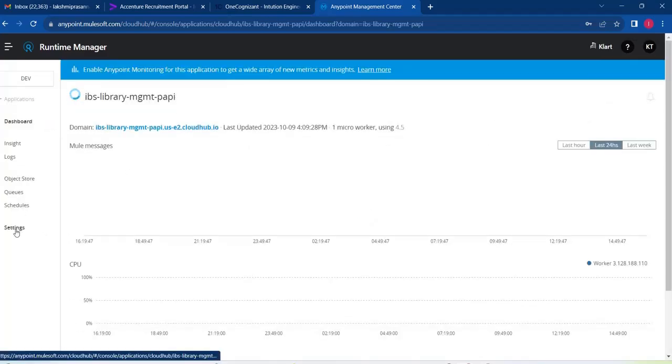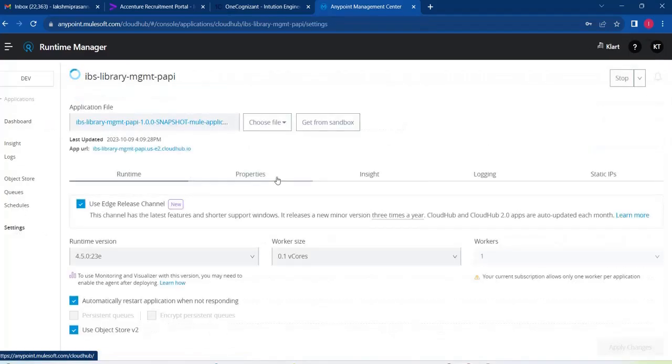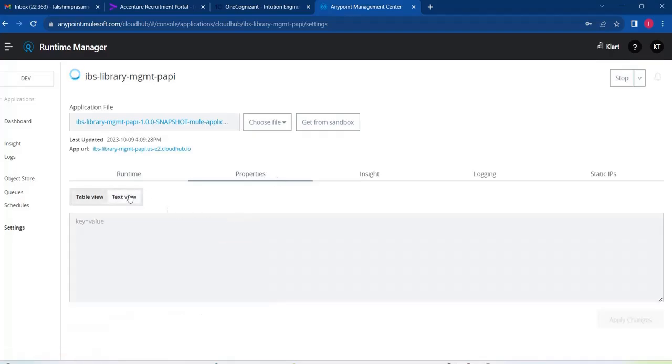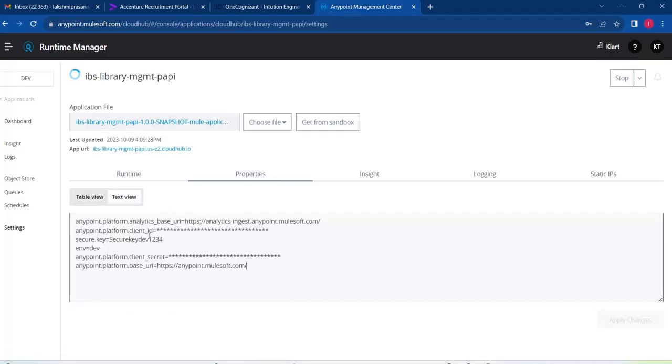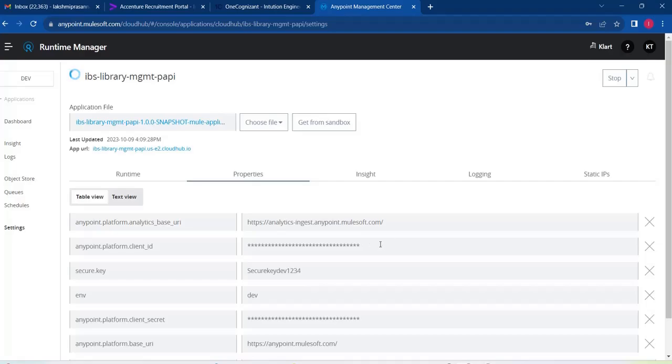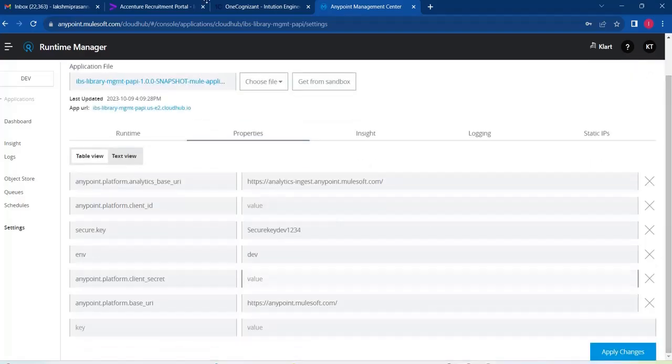For the process API, I'm going to settings, and in the runtime properties, I'm going to text view. I'll just paste it. So this is the problem. Once you mask these values by using the terminal artifact.json, which we have seen in our previous videos, it will not show you the original values. But now in this case we have to pass the actual values for this process API because it doesn't know the actual values, right?